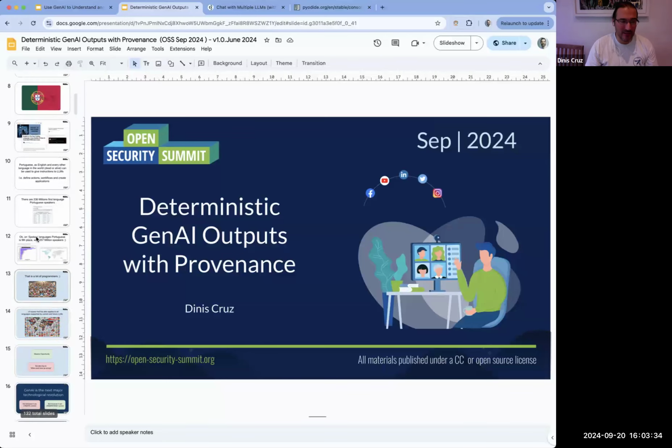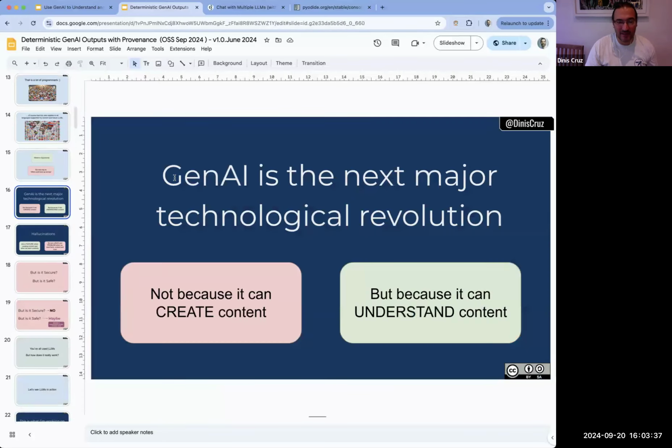One of the things I talk about here is that yes, GenAI is going to be massive. It is the next major technology revolution. And for me, it is not because it can create content, which it can, and there are times for it, which is great, but because it can understand content. I think that's very important. Most hallucinations happen when it doesn't have content, when you expect the LLM to go and get content in itself. Let's start there.